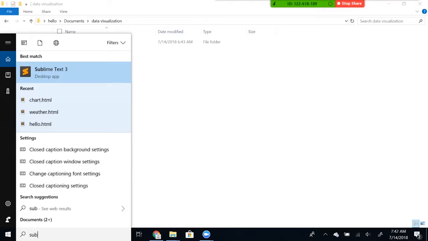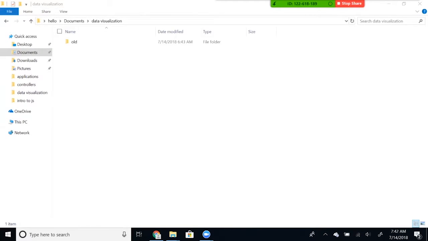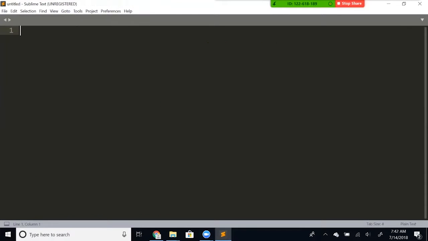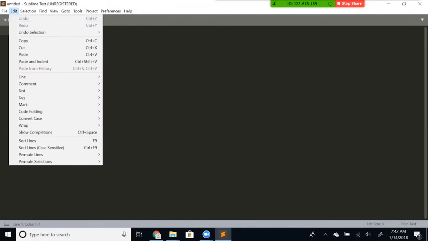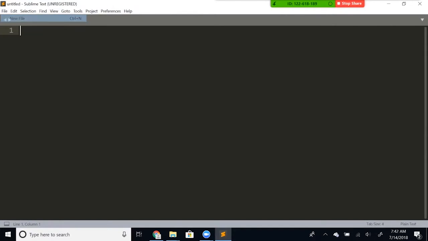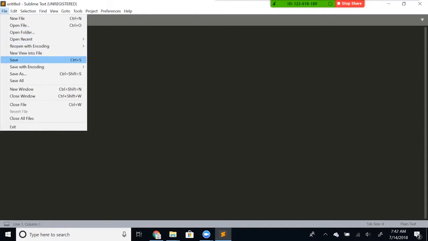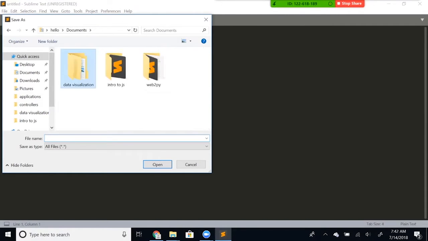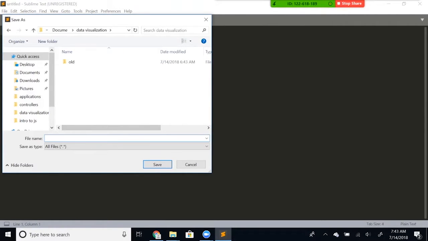As long as you're comfortable with it, don't worry about it. I'm going to use Sublime Text over here as my text editor. Let's close all of the files that we have. I'm going to open a file, and I want to save it into file, new file. I want to save as, and I'm going to save it to data visualization. And we are going to do HighCharts today.